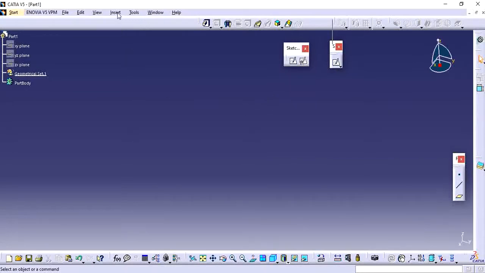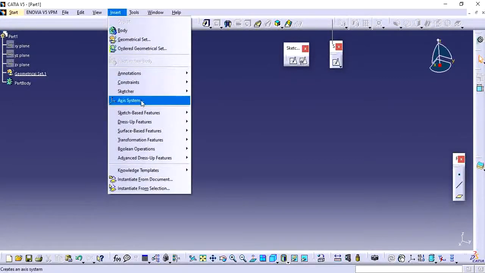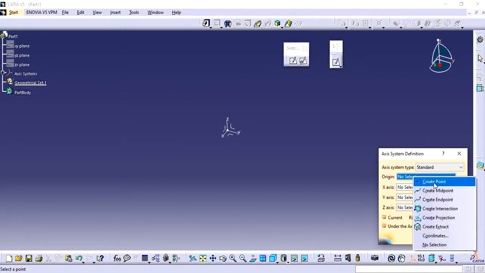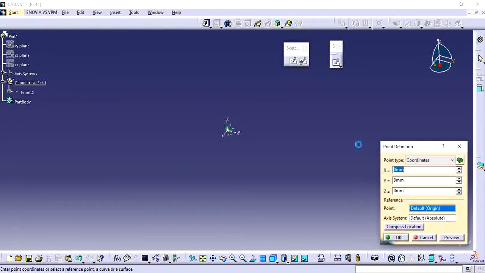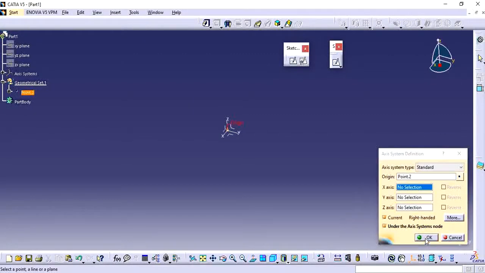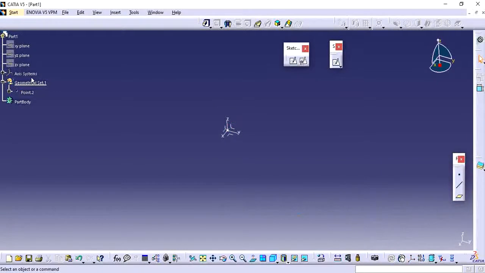So first I'm going to insert one axis system. For this axis system I'm creating one point, a default point. This axis system is linked with this point. So I am going to create the sketch with this normal sketch option.